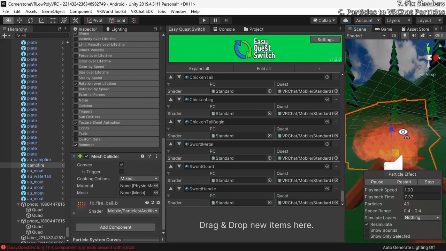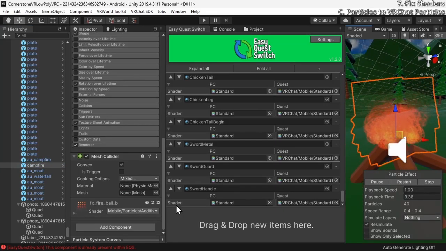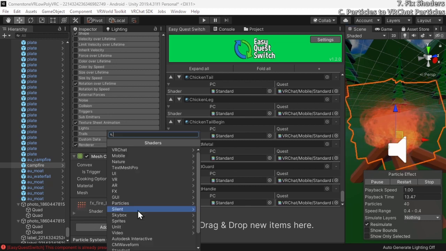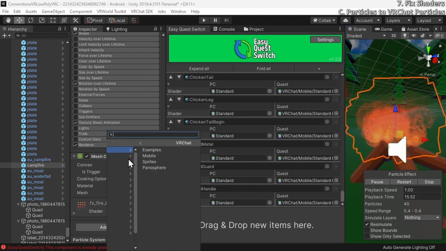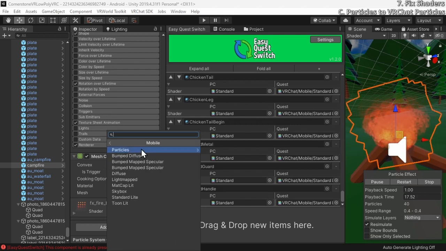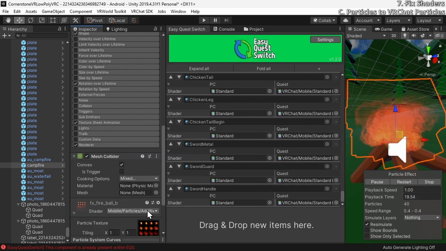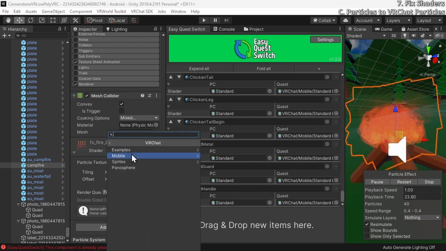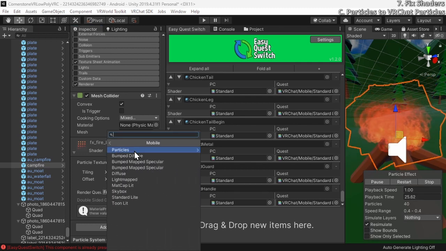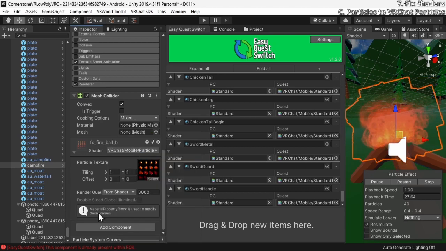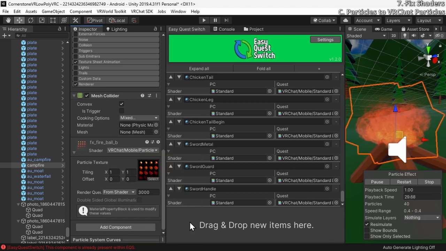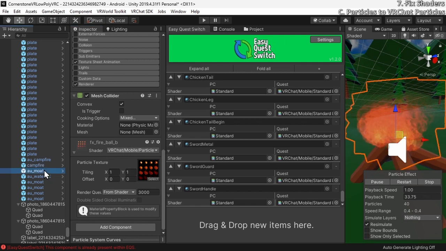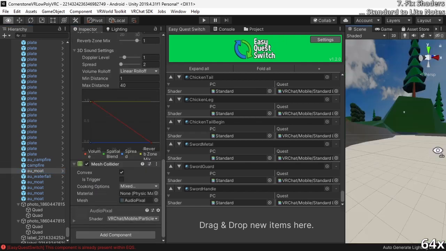A great example of a particle effect: I had a little fire at the campfire. So if we go into VRChat, mobile, what was it? It used to be additive, mobile particles additive. So we can just do the same one, VRChat, mobile particles additive. And it looks pretty much the same, but now it's VRChat mobile optimized.